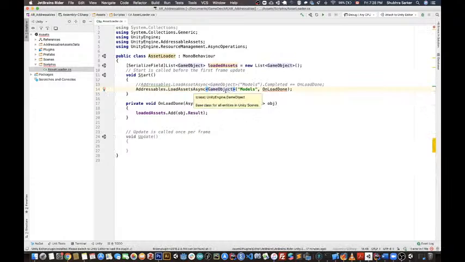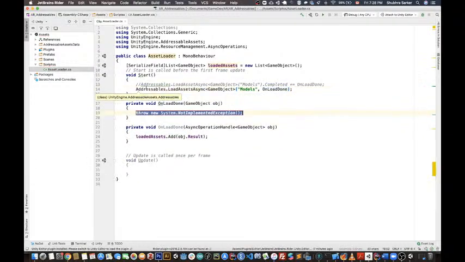We need to pass the game object. This is a generic type, so we need to define what kind of things we are expecting when we are calling this LoadAssetsAsync, right? So we are expecting GameObject, so that's why we need to pass GameObject here. And again, the definition of this onLoadDone is not correct, so we just need to do this.